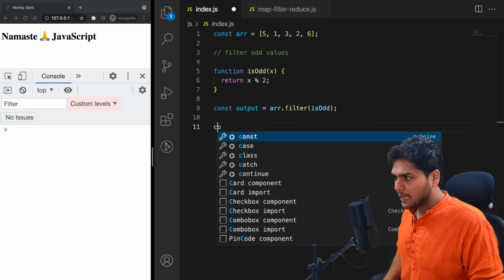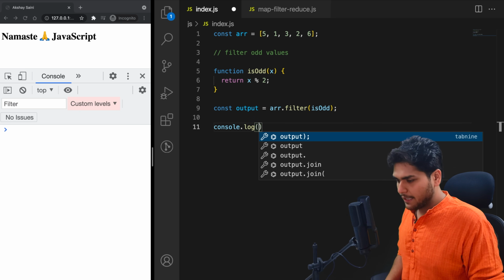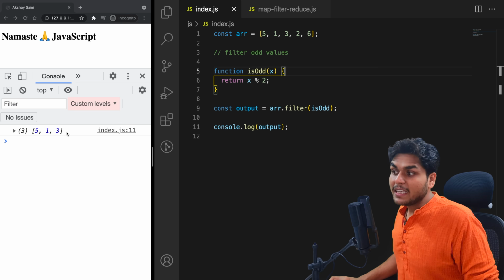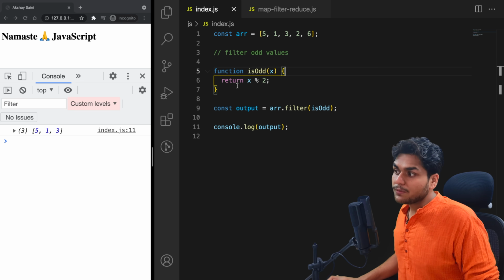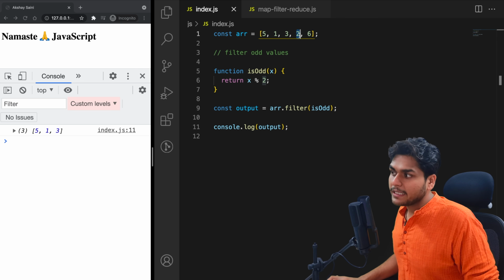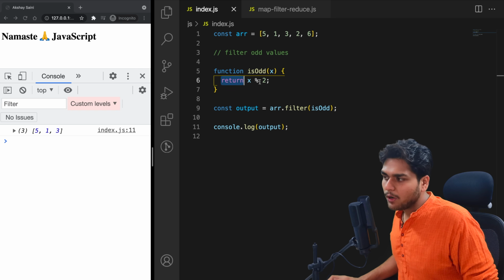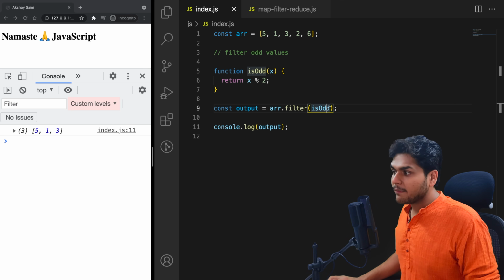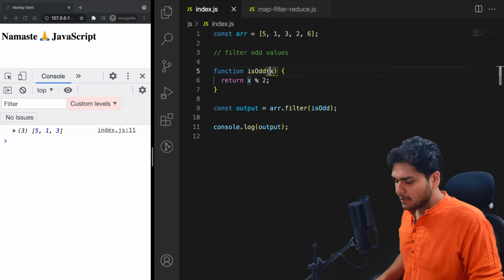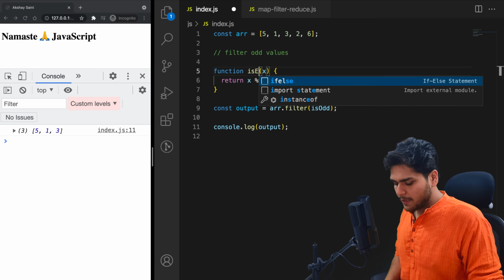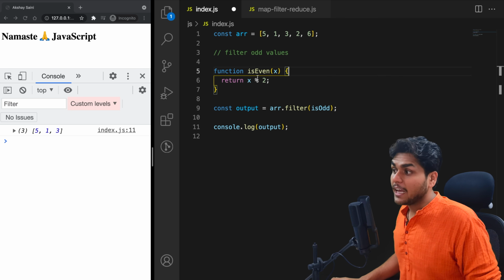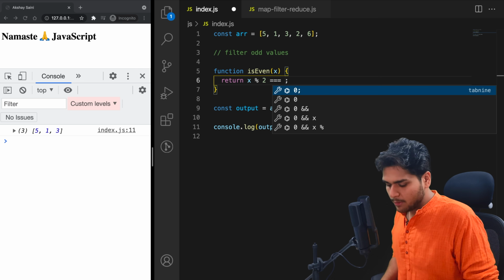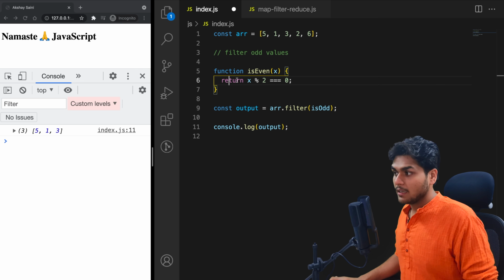Let's now see our output over here. If we print it, see, we get 5, 1, 3. And why is there no 2 and 6? Because when this function was checked against 2 and 6, it returned false, isn't it? Similarly, if we had to filter out all the even values, how we could have done it is, maybe we just pass in a function filterEven, and how do you find even values? Even values are the ones where X mod 2 is equal to 0, isn't it? Right?